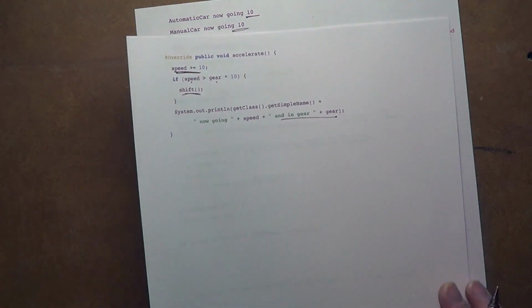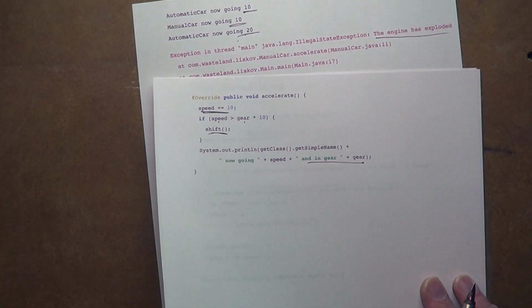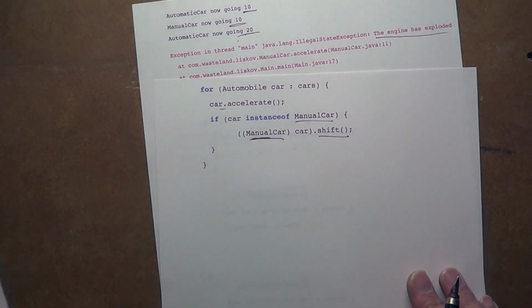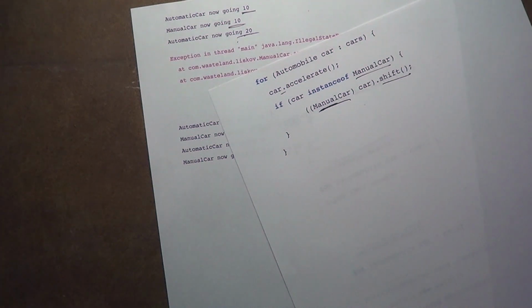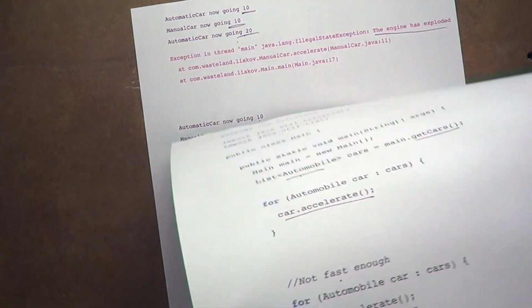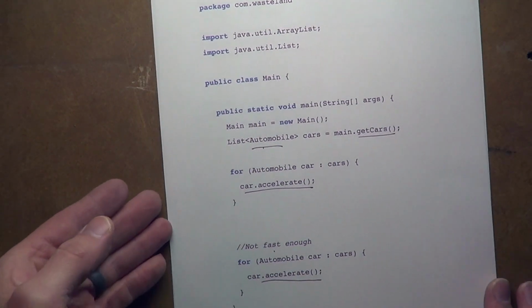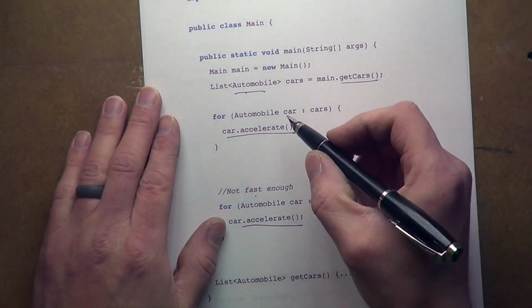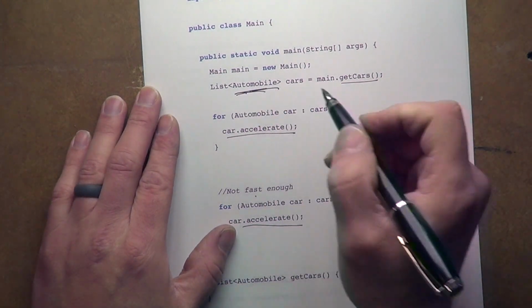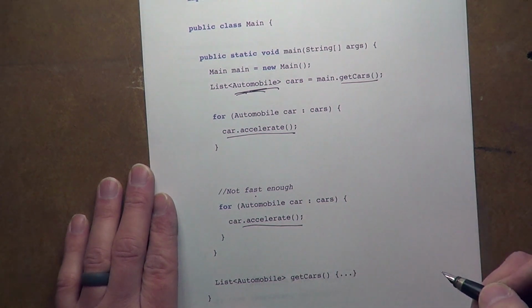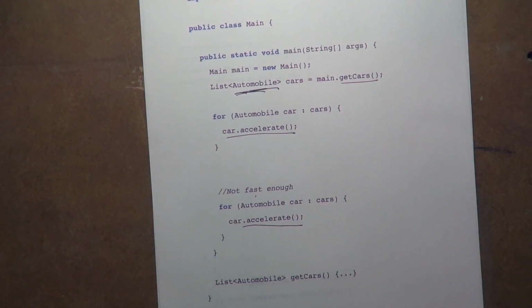With this approach, you don't have to modify the accelerator loop at all. We can go back to the old way, so that we treat each car the same. We don't have to care what type of automobile it is. We just do accelerate both times.